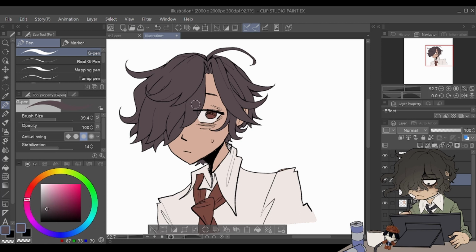Okay. So I've got the hair color done. And so in a minute, we can go on with the shading. Okay. So with this, I will first add a new layer, set it to multiply.